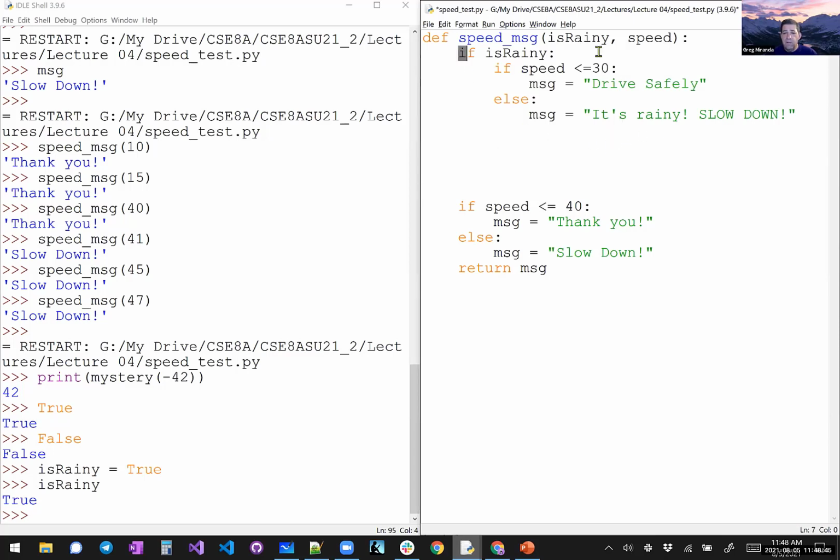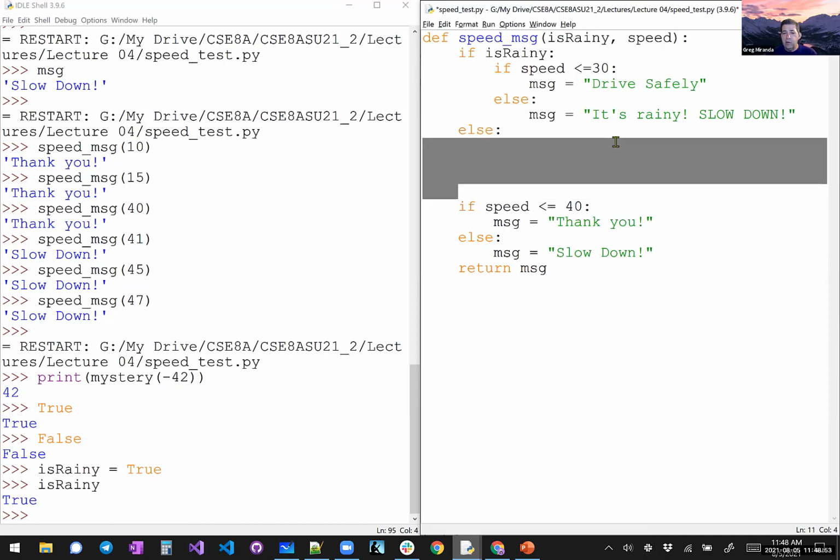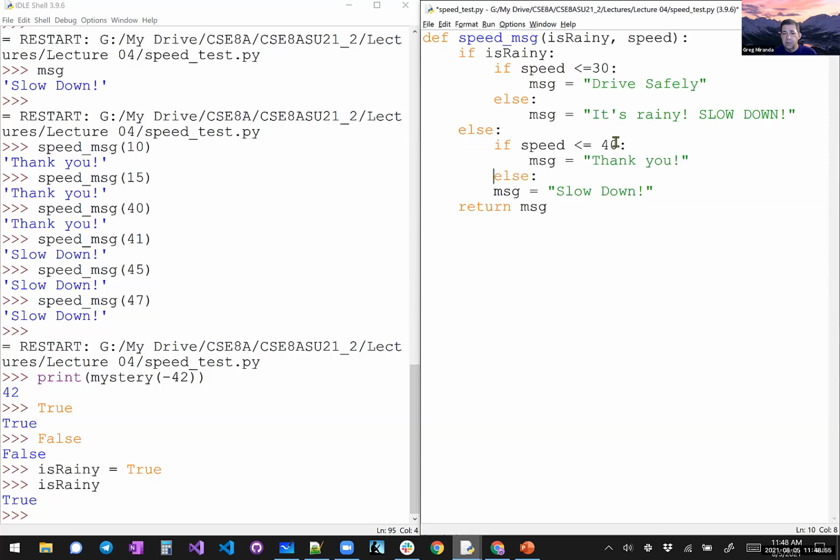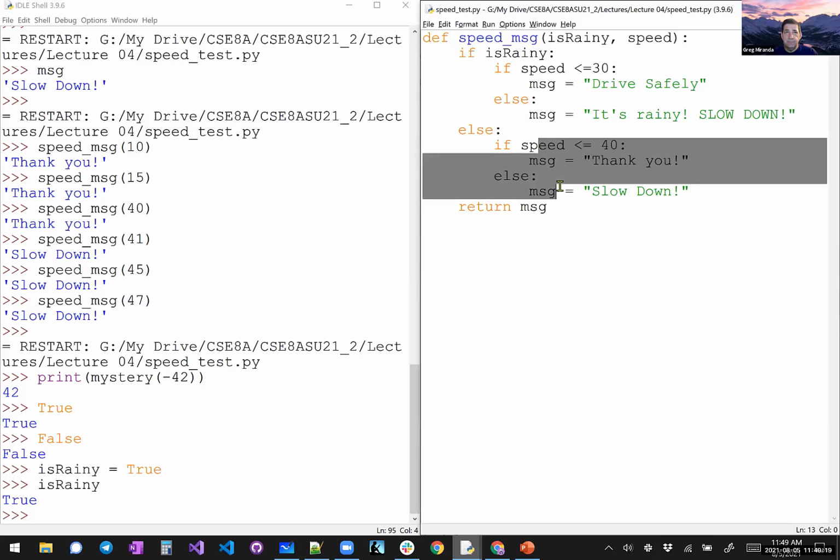And then what if it's not rainy? If it's not rainy, then you know what? Let's just reuse everything else we have. If it's not rainy, then we go back to thank you and slow down. So if isRainy is true, then we have a lower speed limit before we say something else. Either way, we have 4 different statements, 4 different messages we're going to print. First, we decide if it's rainy or not, and then we do this one, or we decide it's not rainy, and we do this one.